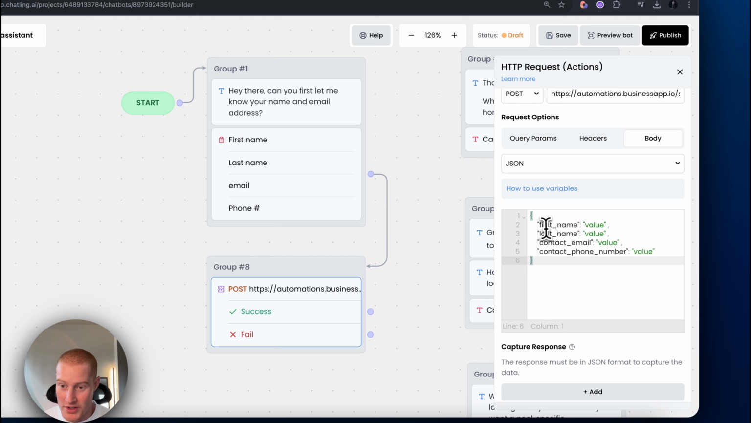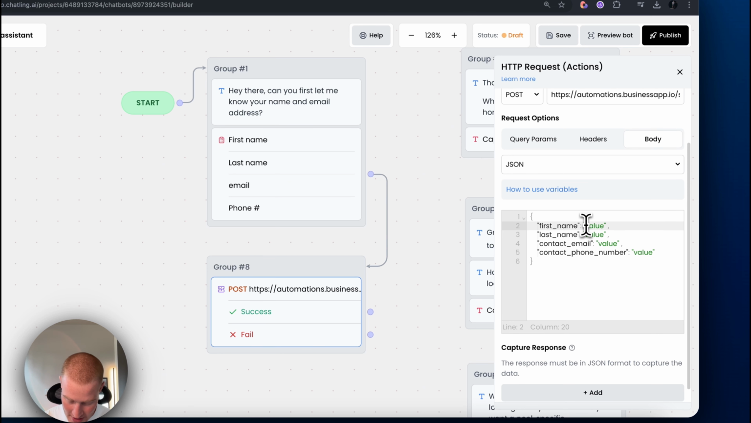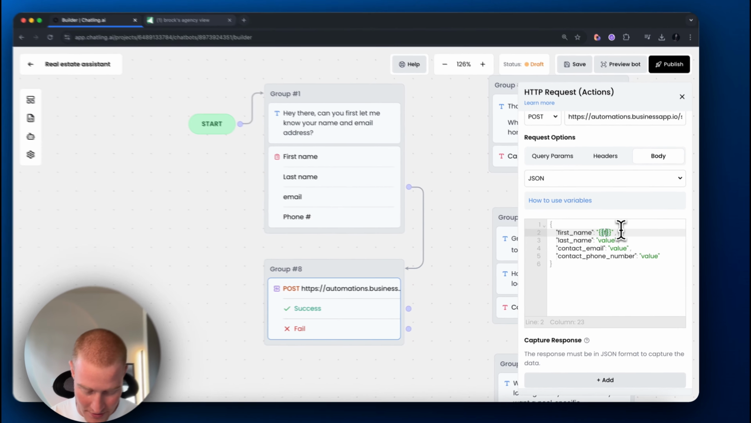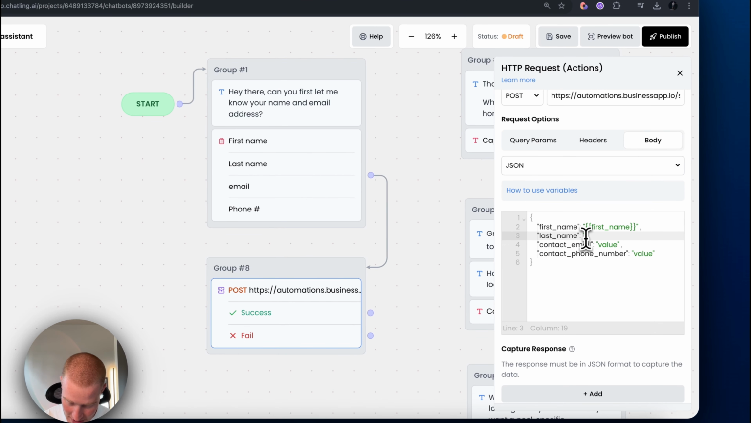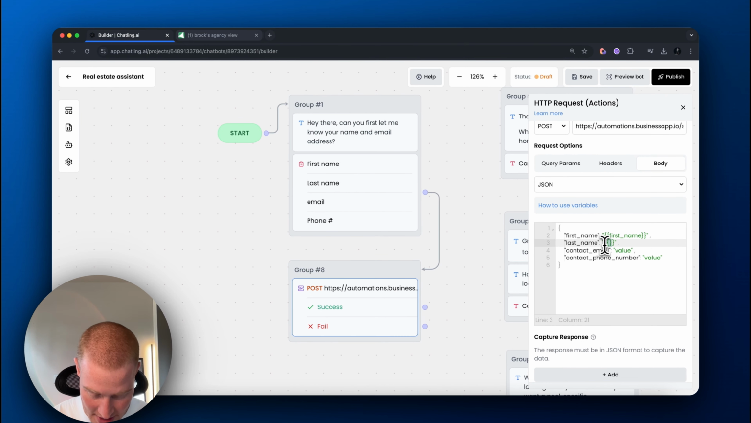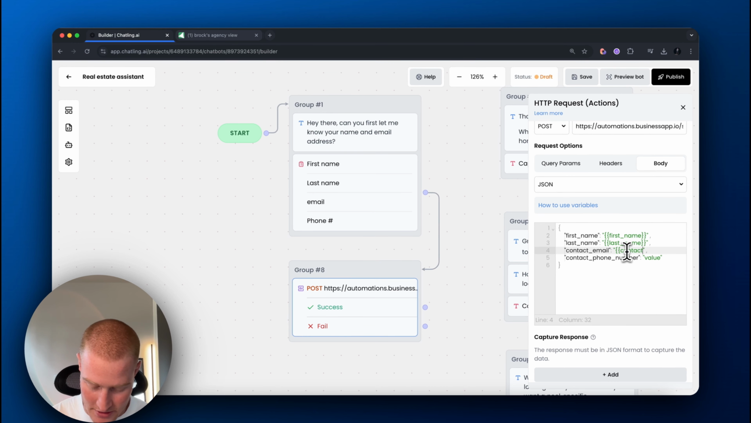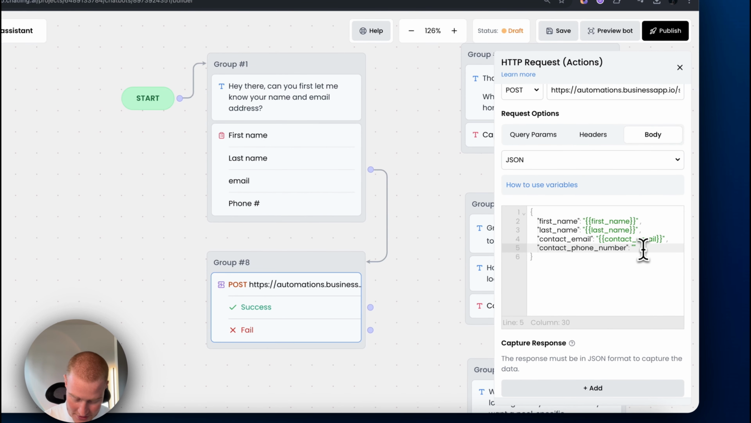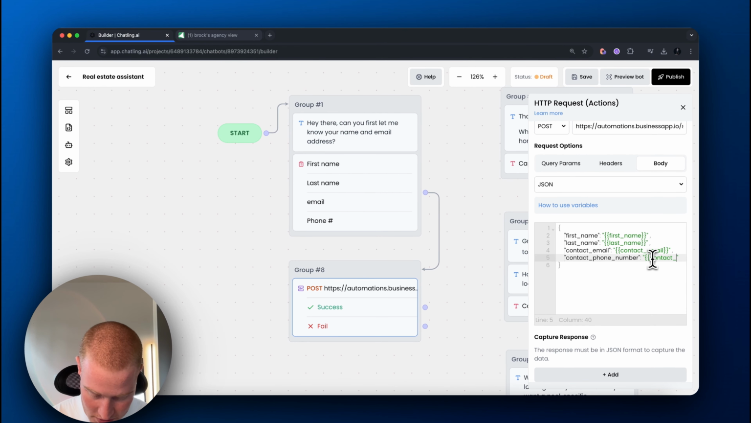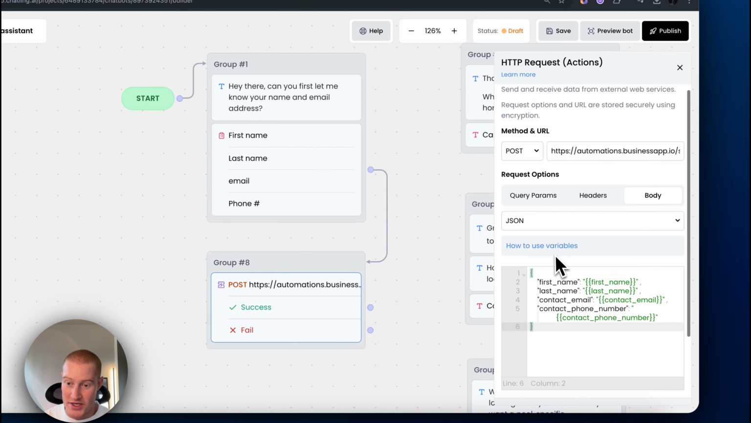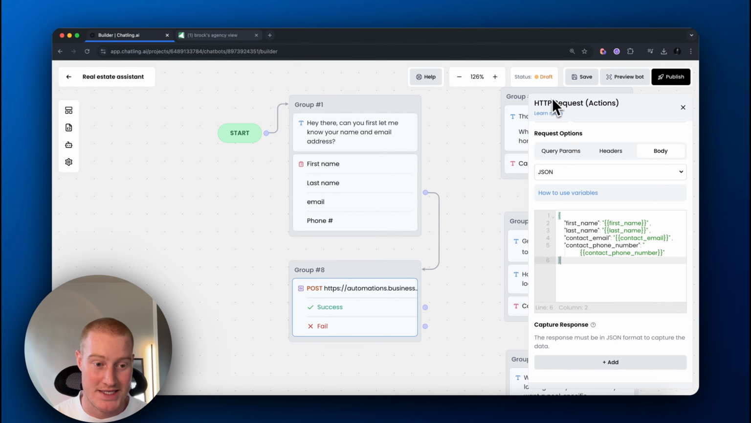And then what we want to do is first name, and we need to then do double curly brackets for all of these. And then we need to map this variable here. So let's come in, first name, it'll be first_name. Same for the last name, do double curly brackets, and we will say last_name. Contact email, double curly brackets, contact_email, and then same for the contact phone number, contact_phone_number, double curly brackets. There we go. So that all should be good to go now. Let me see. I think that should be all.